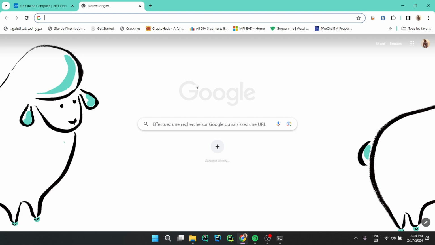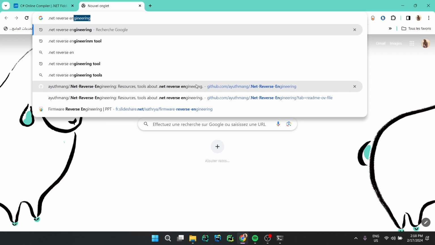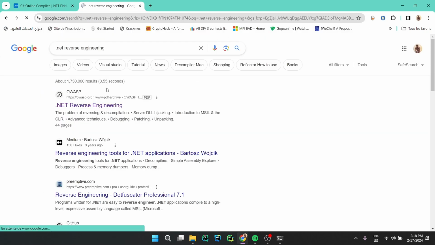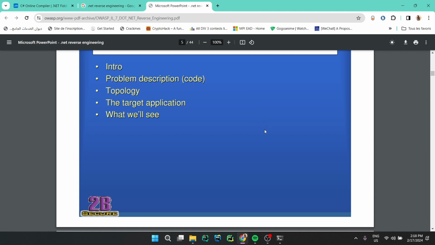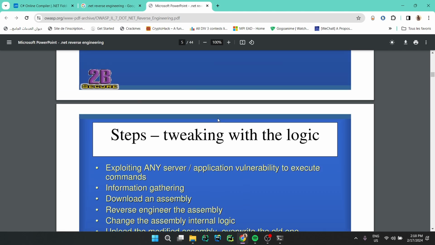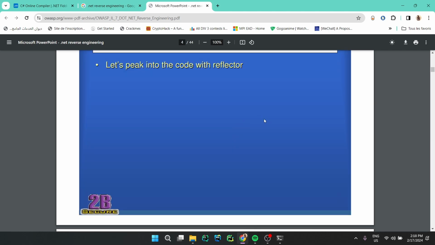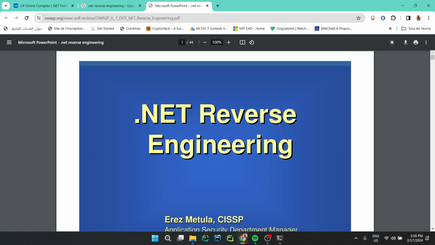So when we type, for example, .NET reverse engineering, I suppose we will be having a document from the OWASP. This document actually I have read a few years ago, but it's a really interesting document because it explains the way that the .NET was reverse engineered, which is really interesting.